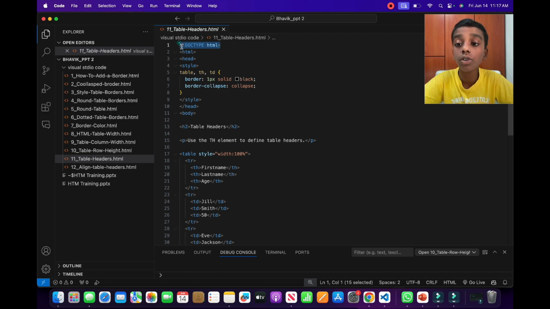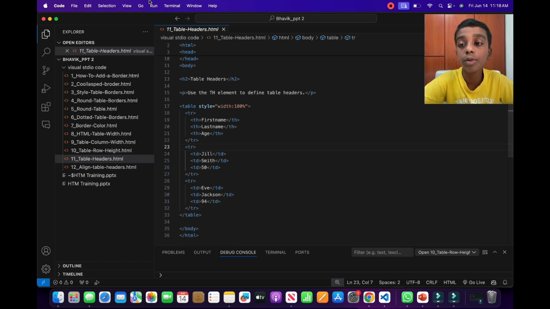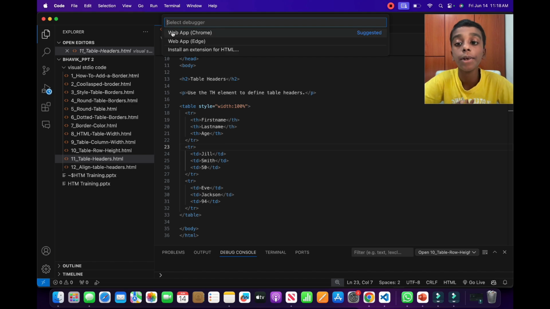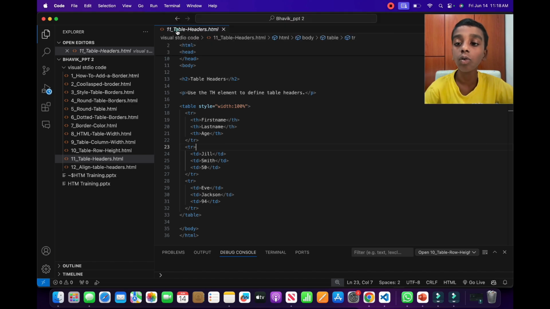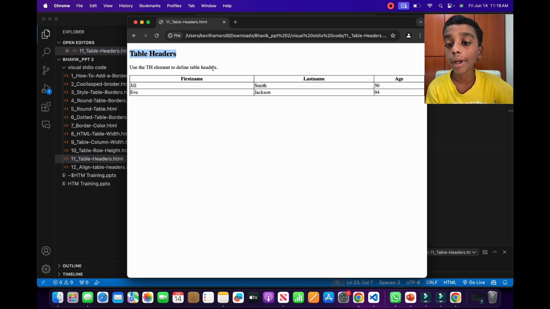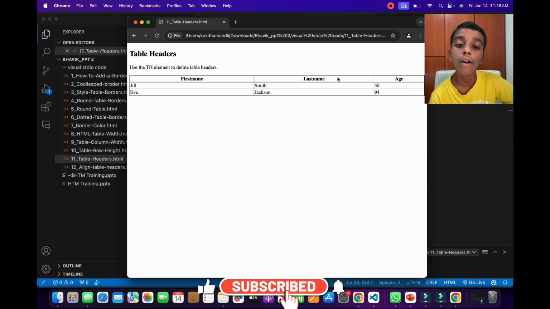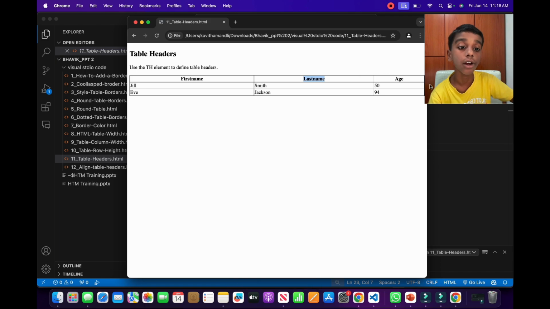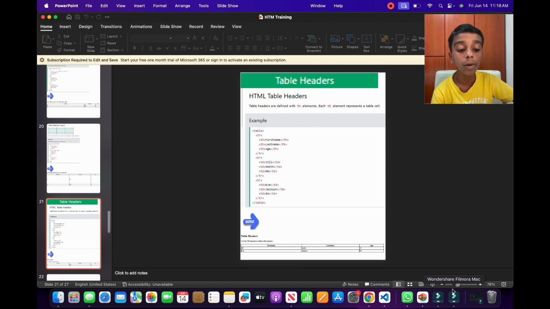Now let's go to Visual Studio Code to look at this. As you see here, we have the same style, a header 2, a paragraph, and the table style set to 100% width, with the same code as before. Now let's see what's going to happen, selecting the debugger as Chrome. Here I have my header 2 and my paragraph, and here you see the border. The table header is a header, so that's why it's coming in the center instead of coming to the left. Now let's go to our PowerPoint presentation to learn more.